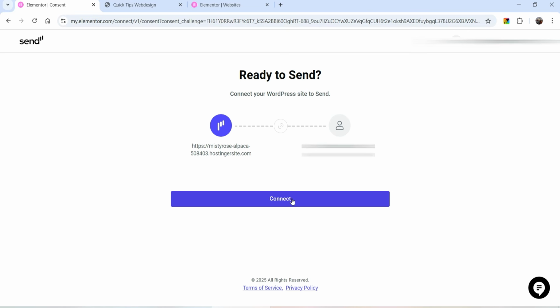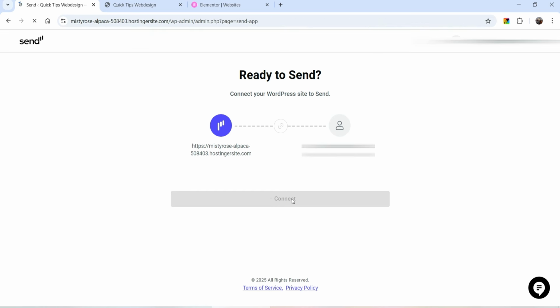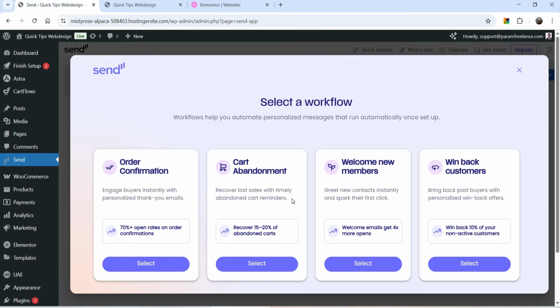Now it will ask you to create an account on the Elementor website. If you do not have any account on the Elementor website, you can create a free account. If you already have an account, then you can connect your account with your website. Here I have already logged into the Elementor account and I'm going to link my Elementor account. So it is free, you can create a new account or you can connect your existing account. So I'm going to connect my existing account. Alright, so it is connected and it is asking you to select a workflow.